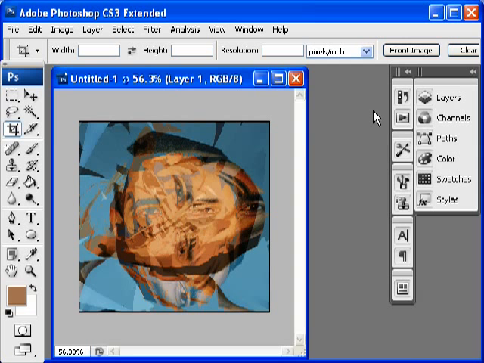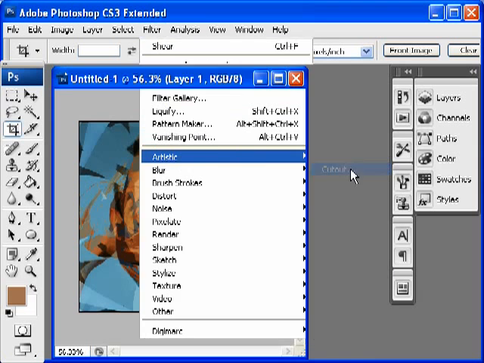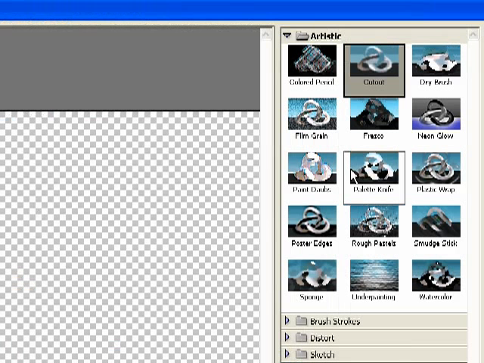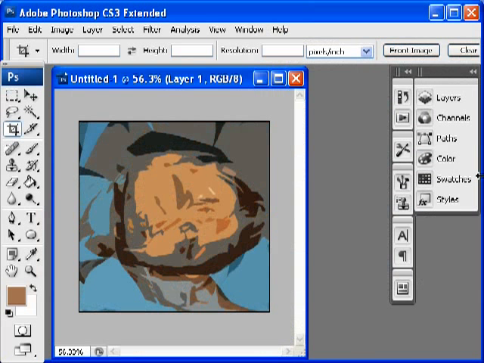Okay. All right, let me do one more cutout. Filter, artistic, cutout. You're supposed to have fun with this, and you will have fun. Once you get over being afraid of the program, you can't hurt anything. And okay, now we've got that.